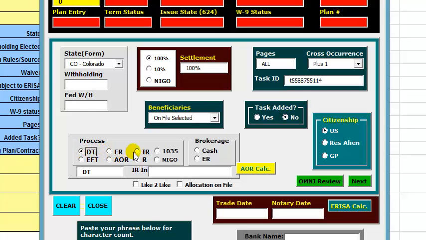You have external rollover, internal rollover, 1035 for ATRA, NIGO, reinvest, AOR, and EFT. Brokerage, you can select cash or ER. That's just a reference for later on when you're actually entering it in the system. Whatever you select up here out of this process box will show up down here. It just makes it a little bit easier to see since you're clicking all these little buttons.